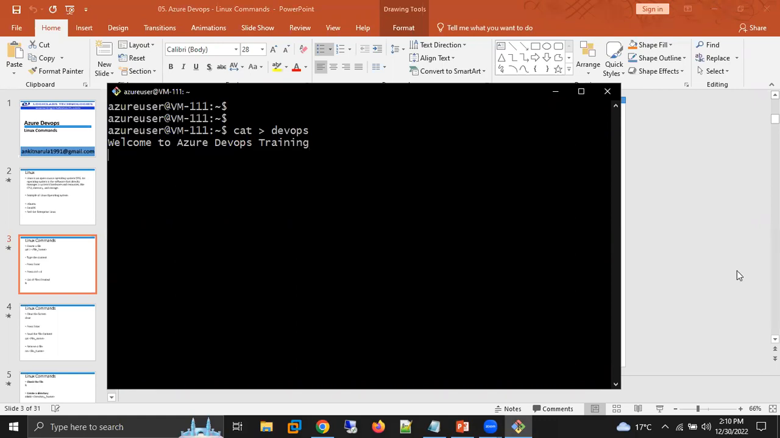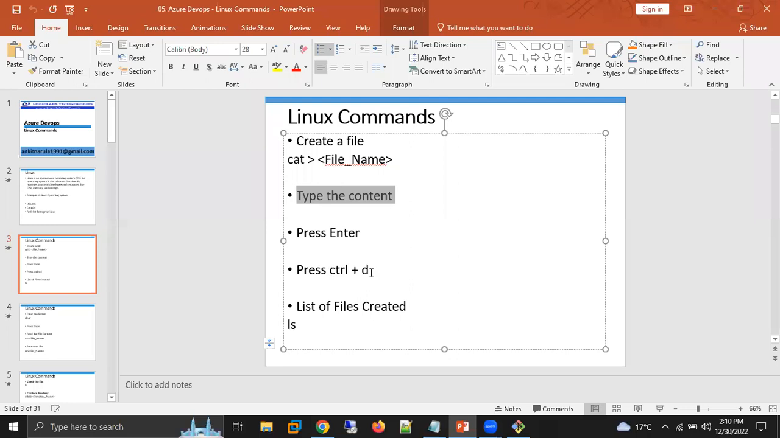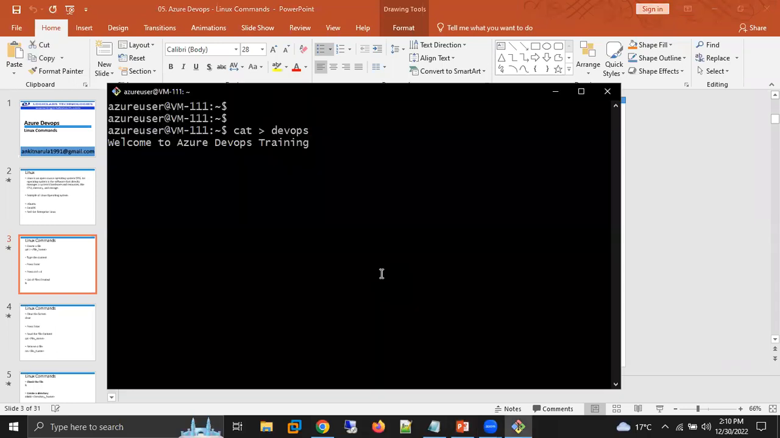So how can I come out of this particular file? Just by pressing Control plus D. See here, again I'm getting the prompt. So we have created our file. Now, how can I check my file? Has it been created? We can check with the help of ls. See here, when I use the ls command, I am able to see the particular file we have. This is how we are creating the files.